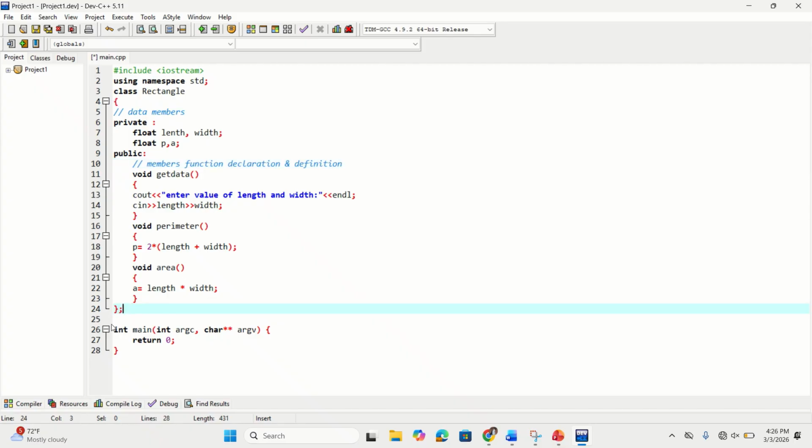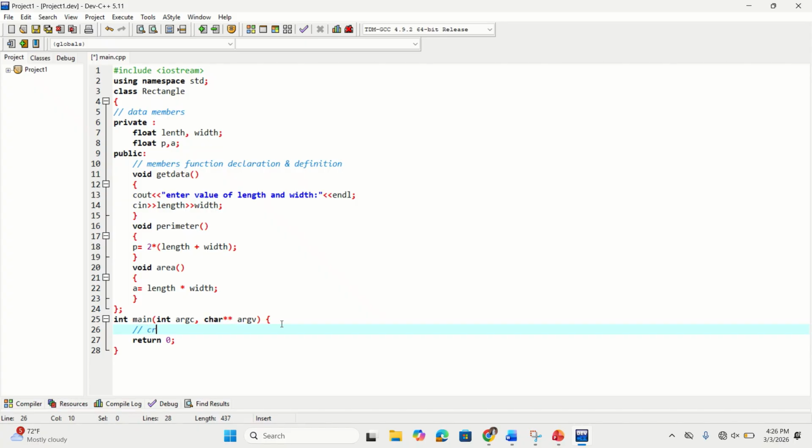So this is the end of the class. So now within the main function, the program will start to be executed here. Here, what am I going to do? I am going to create the object of the class.